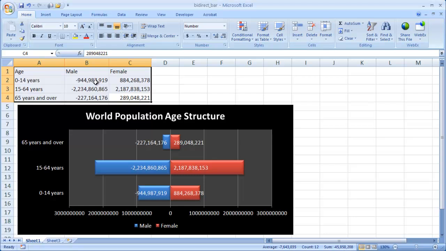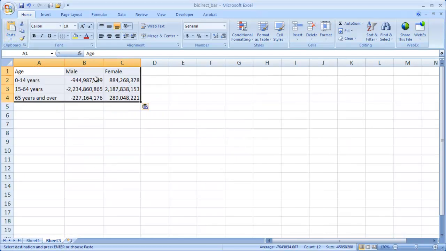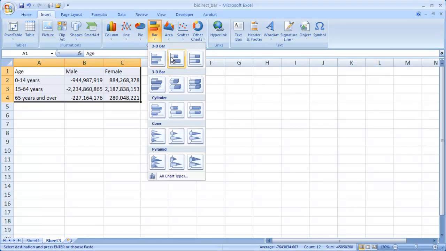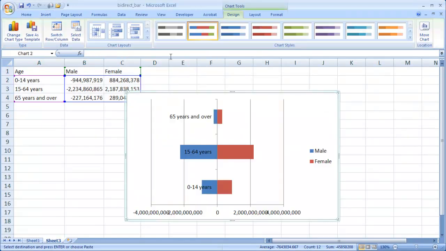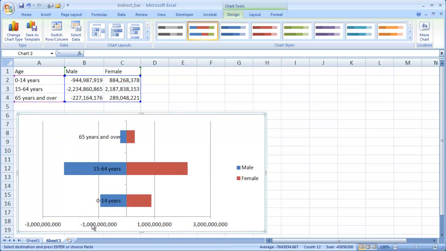I'm going to select this table. Control C to copy. Let's bring it onto our other sheet here and just paste it. Since it's already selected, I'll go ahead and insert a bar chart. Go to Insert, Bar, and we want to insert the stacked bar chart. It's going to give us a pretty plain vanilla bar chart. Let me adjust the height and width here, and you notice that Excel automatically shows these are negative values.